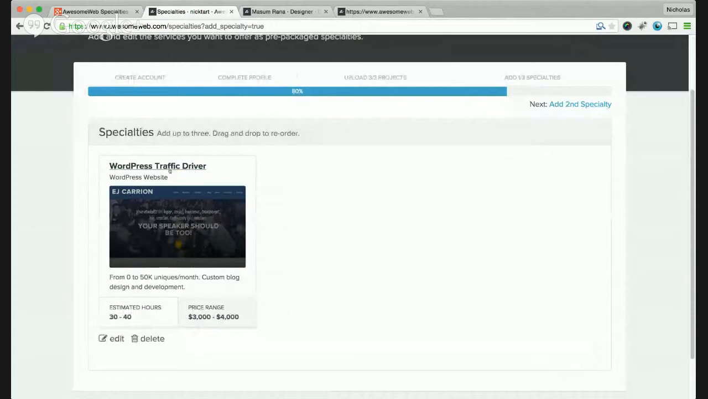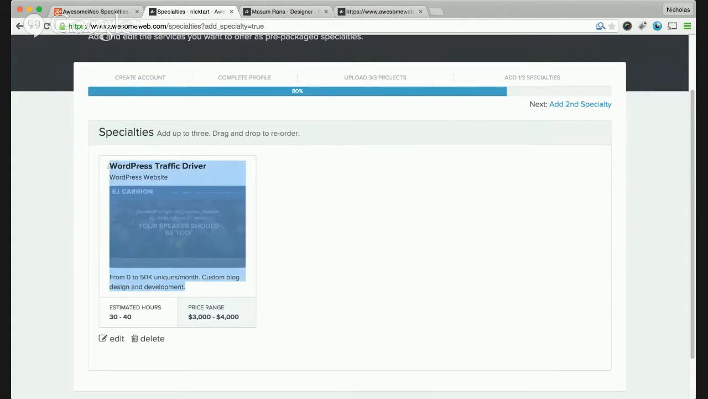So the point of the headline is to grab your attention, and it's not always like this is what I'm going to build, but this is the benefit to what I'm going to build. So WordPress traffic driver, this is an example of a site that I built, put on WordPress, and then it went from, not this site, but another site went from 0 to 50,000 uniques per month in less than 6 months. So custom blog design and development.